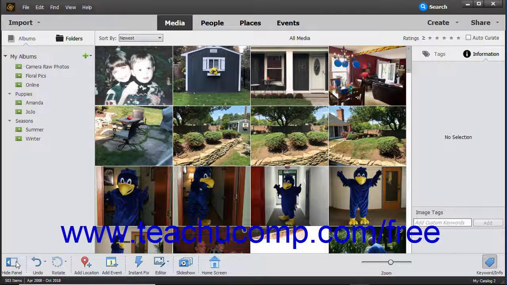To undo the last action you performed in the organizer window, click the Undo button in the taskbar. To redo an action that was undone, click the drop-down arrow at the right side of the Undo button, and then select the Redo button in the pop-up menu that appears.